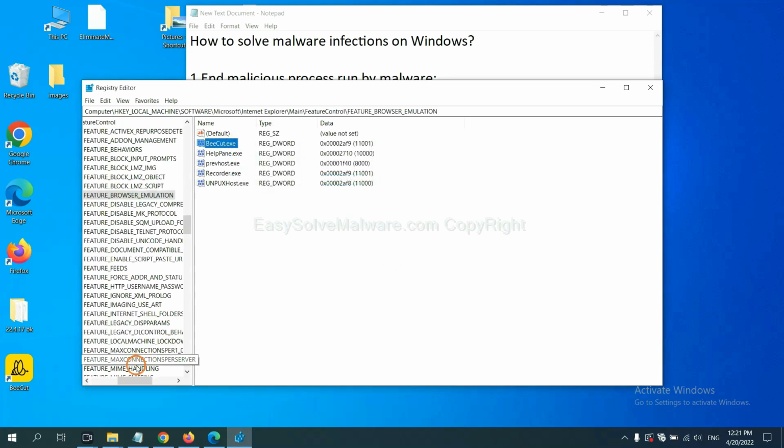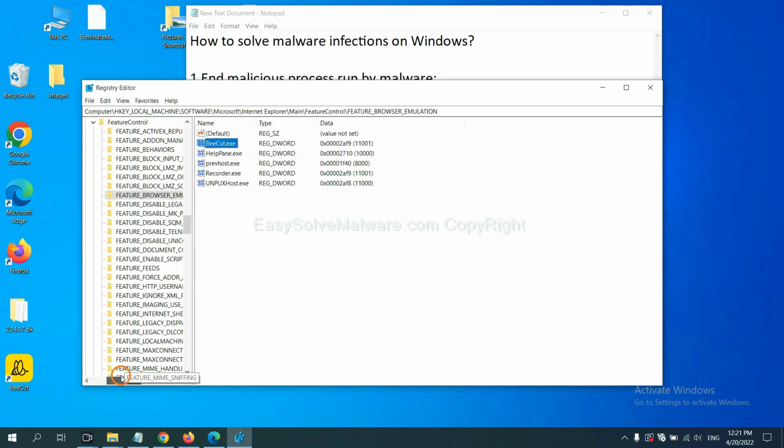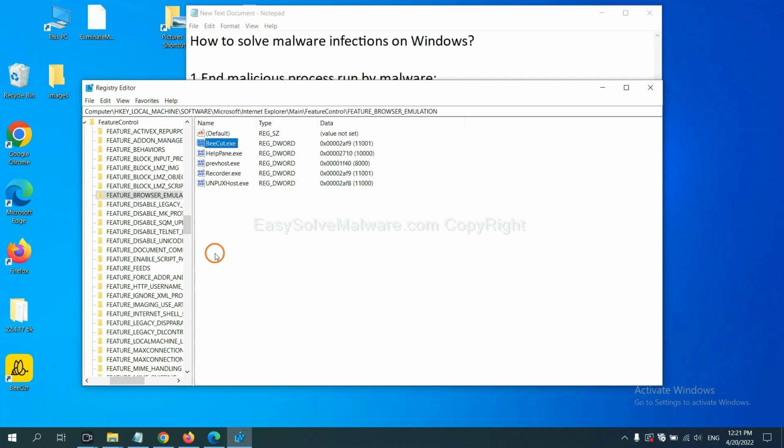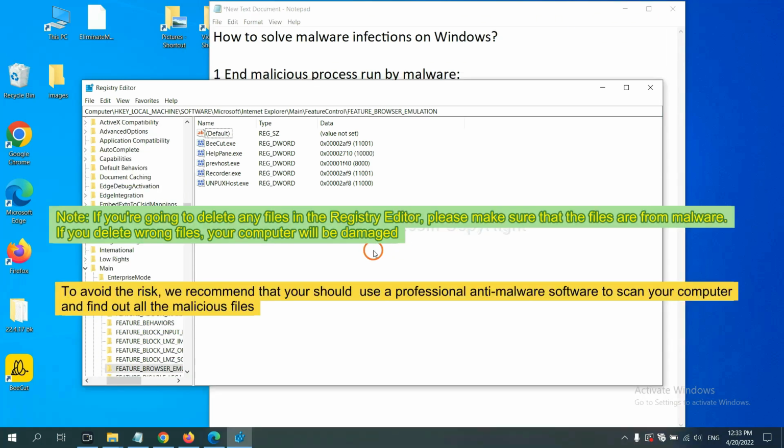OK. Now we have found some files from the malware. Right click on the folder and click Delete. If you are going to delete any files in the registry editor, please make sure that the files are from malware. If you delete the wrong file, your computer will be damaged.